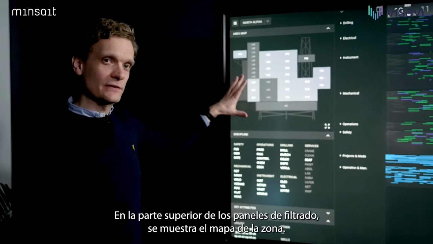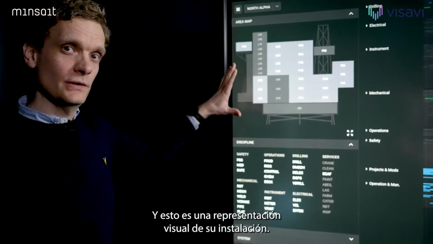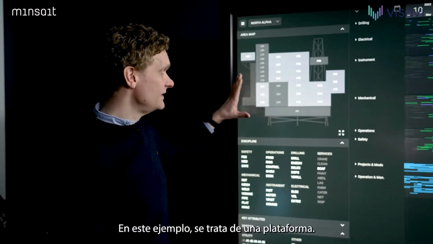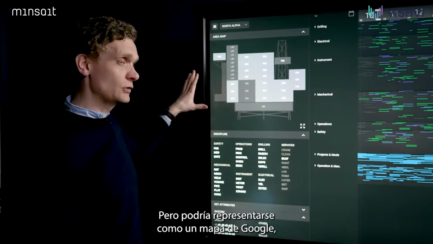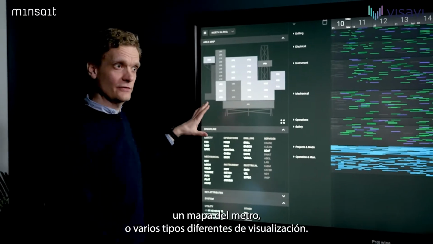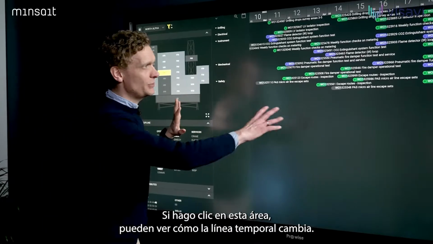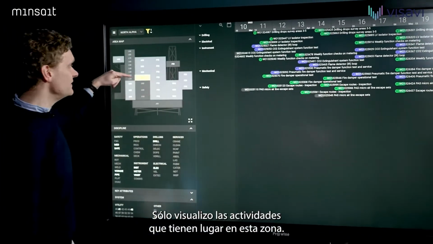On top of the filter panels you see the area map, and this is a visual representation of your facility. In this example, it's a platform, but this could be represented as a Google map, a metro map, or various different types of visualization. I click this area and you can see the timeline being changed. I only see activities taking place on this area.